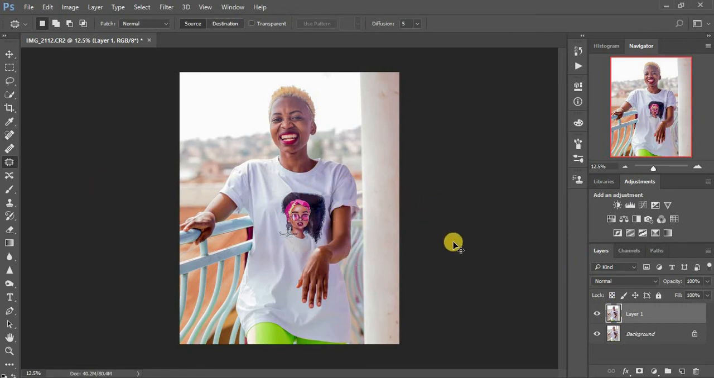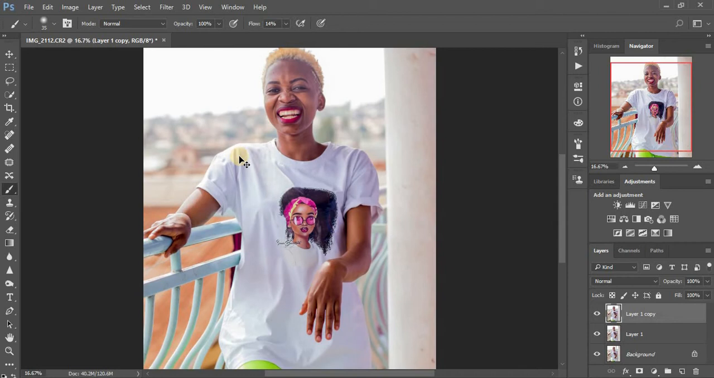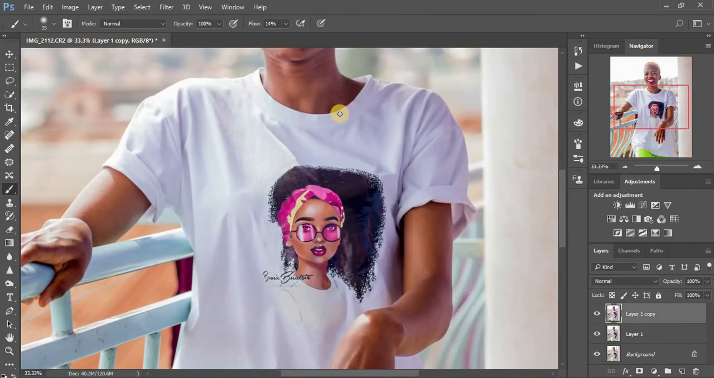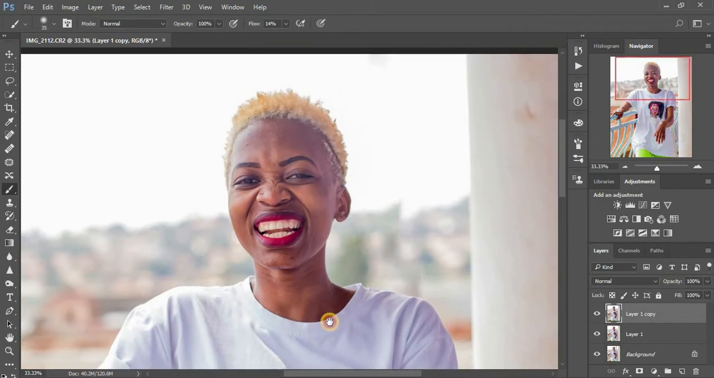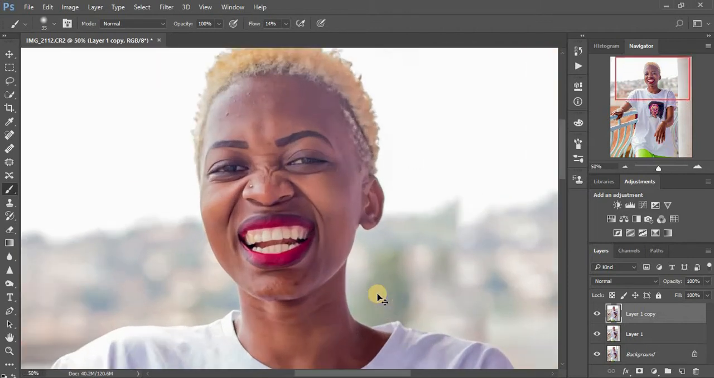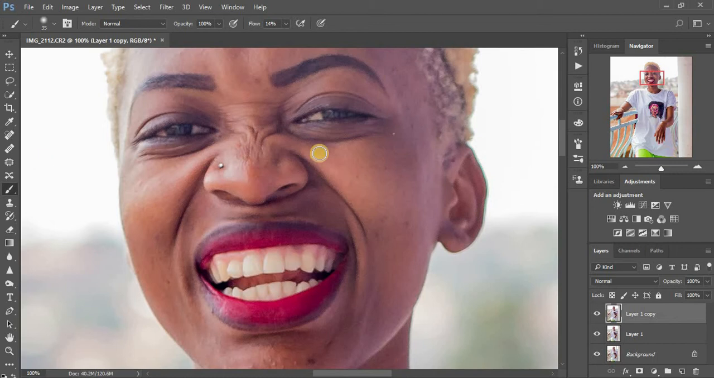So I will still duplicate. Yeah, I will duplicate. Sorry about that noise. I'm going to duplicate my layer 1, Ctrl J on the keyboard. So when I duplicate it, I'm going to come to my brush, then I'm going to zoom in a little bit because I want to match these skin tones very well. So you can see I'm going to select the area of the skin as I paint with my brush.